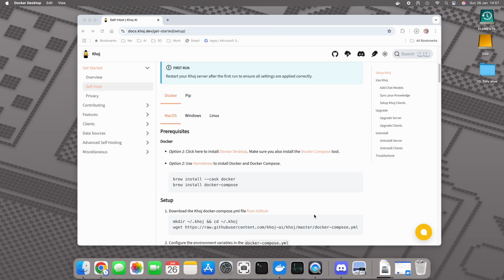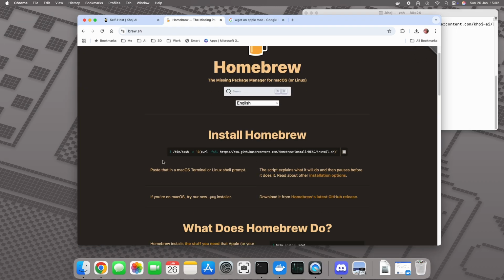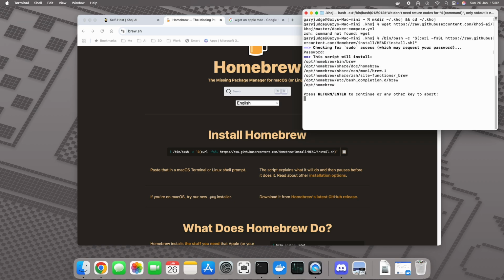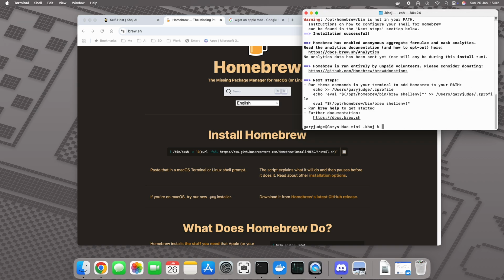Once you've got Docker installed, one thing I found is it's worthwhile having Homebrew installed as well. I'm actually installing this on my M4 Mac Mini Pro, which has got 24 gig of RAM. Now, before I get started, I'm going to install Homebrew, and that's just a case of copying the code from the website, pasting it into Terminal, and typing in the password to grant it the privilege to be able to install Homebrew.